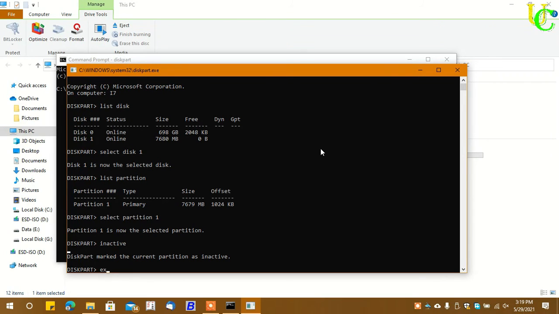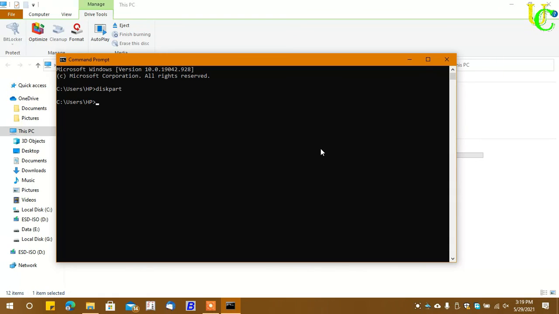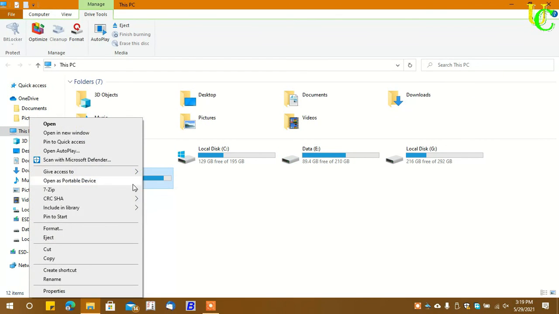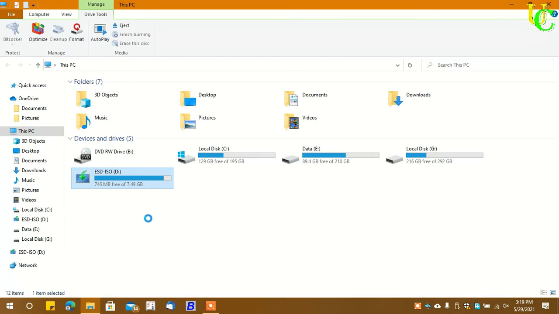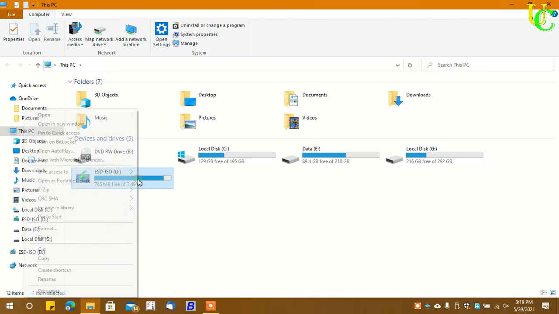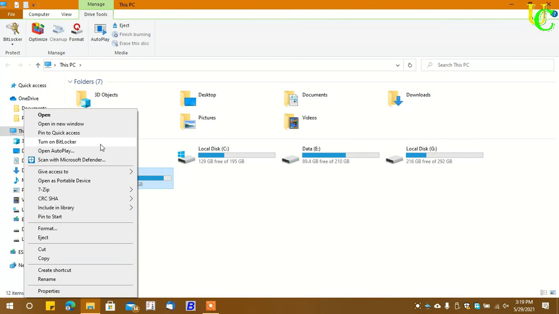Now let's exit all these. Eject the pendrive. Now insert it again. Right click on it. Now you can see Turn on BitLocker is showing up.